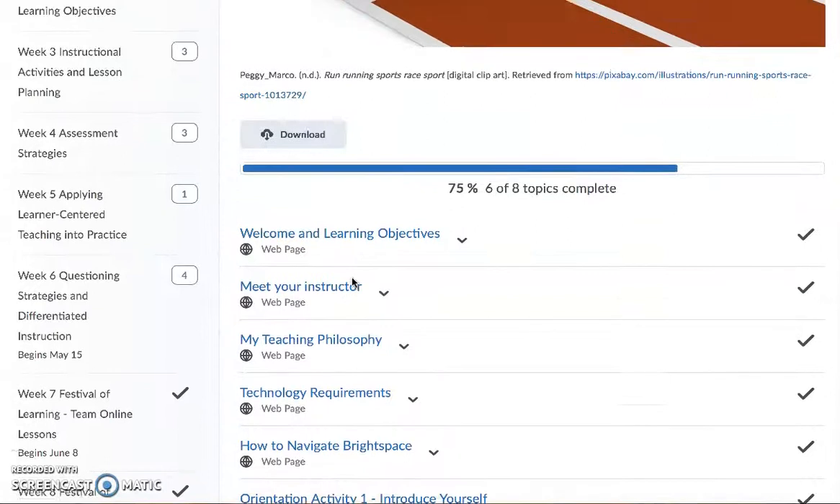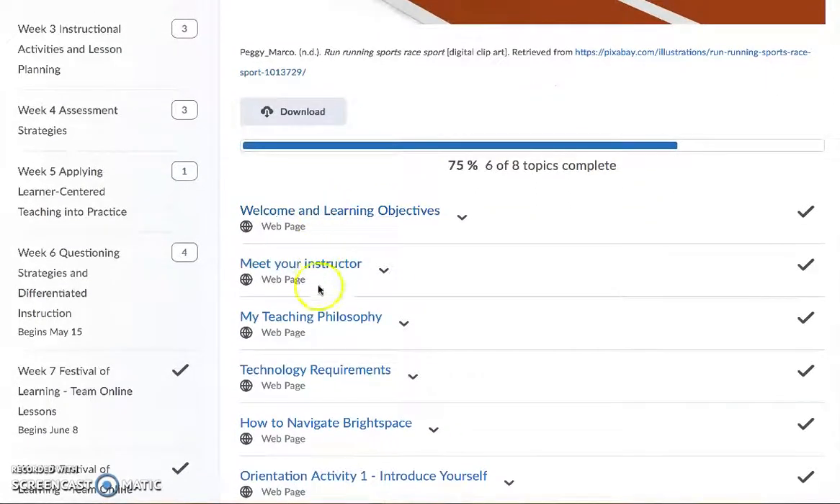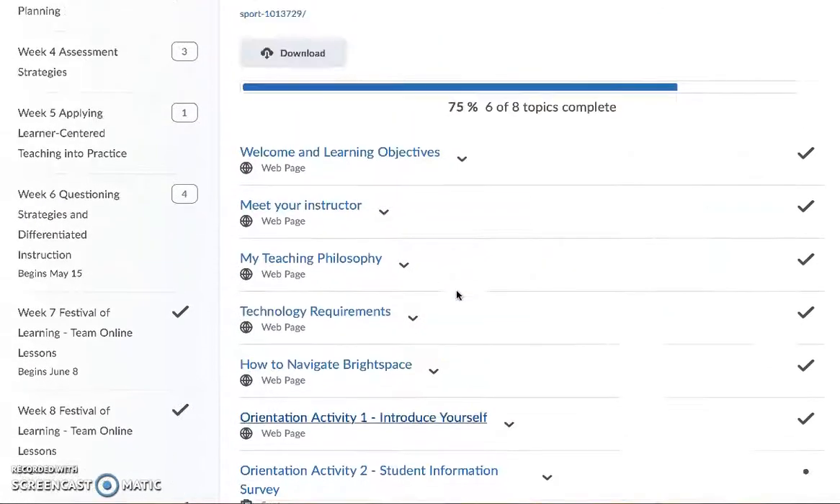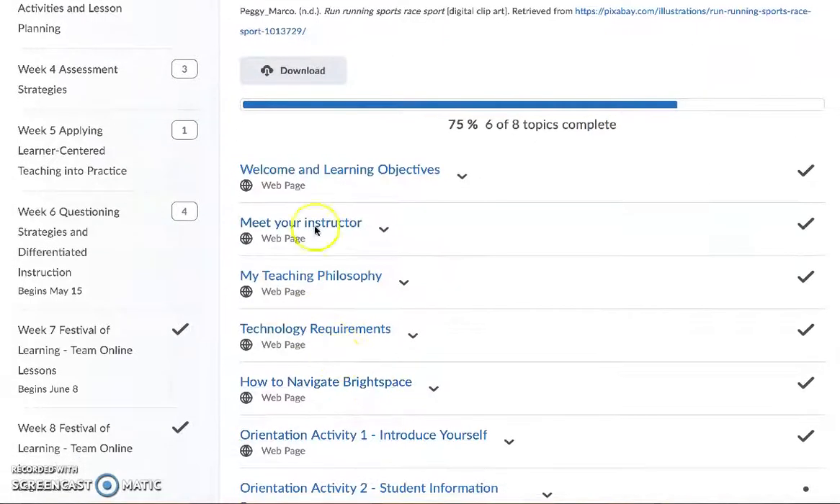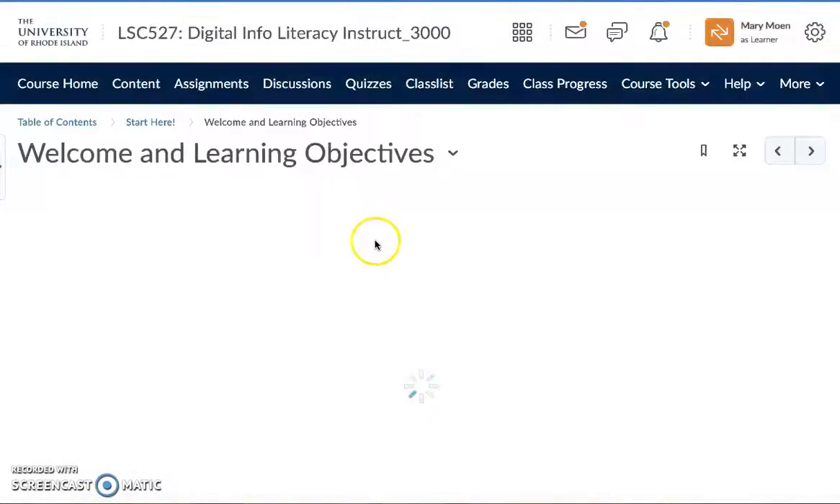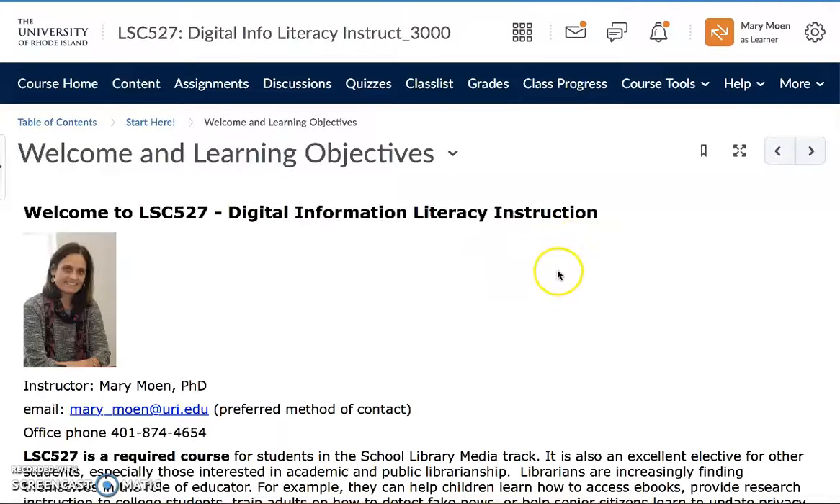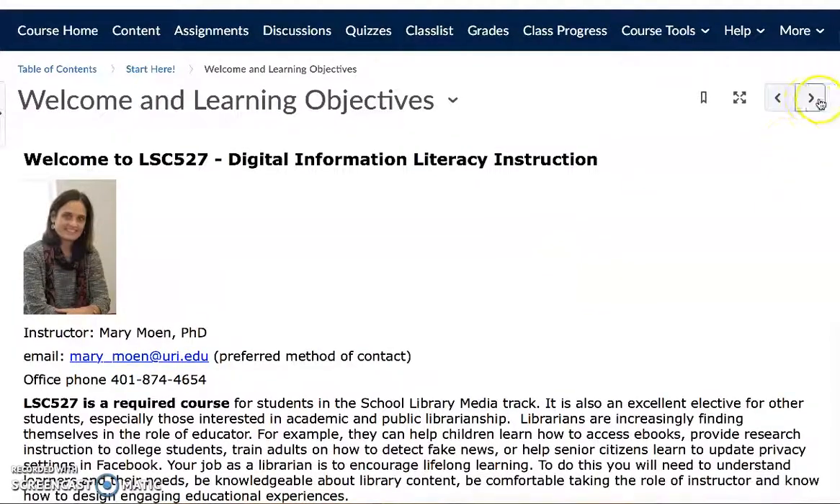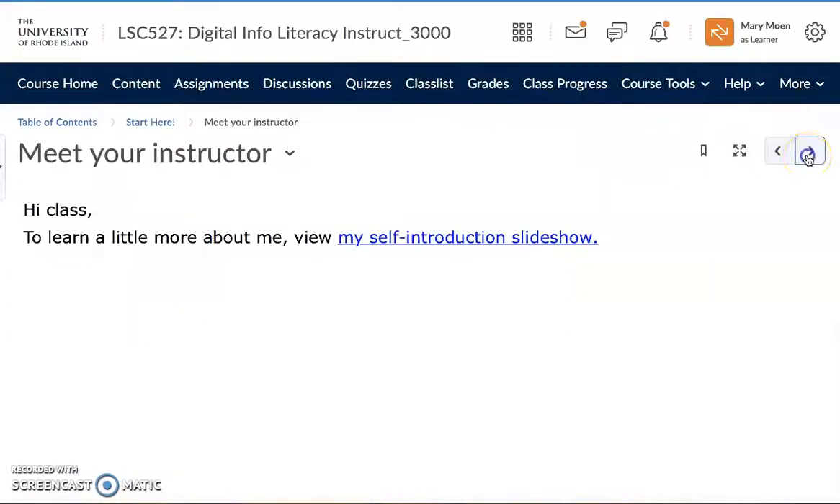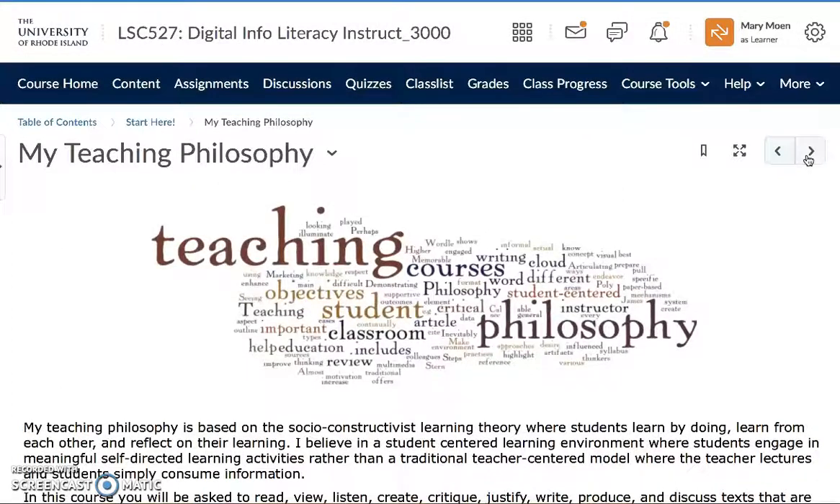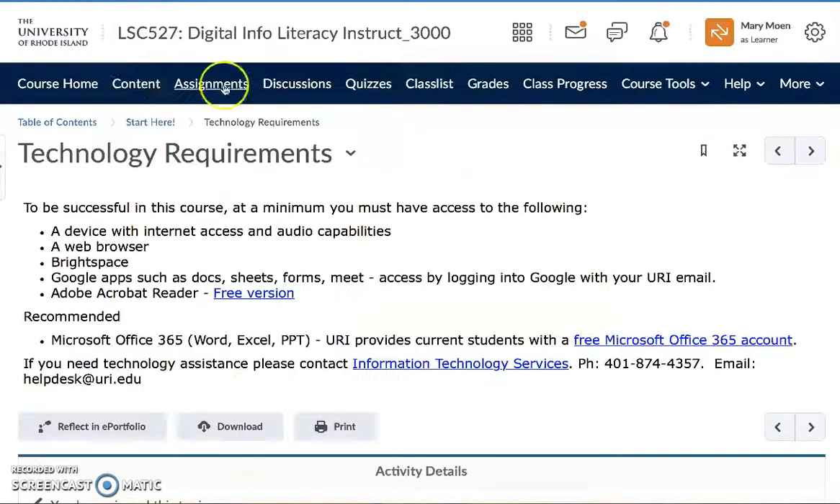You can see how it's organized. These are called topics that you go through, and there are activities and things to do. You're going to click on it, and it tells you some information, and when you're done with that, you're going to click the right arrow and go to the next activity, and you can scroll through. This is how it works for every week.